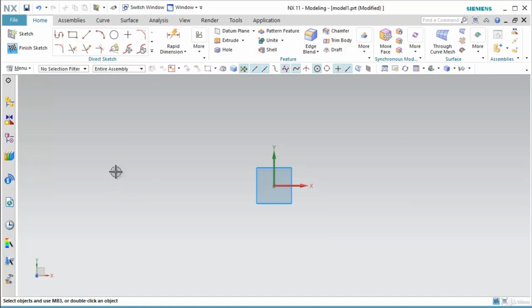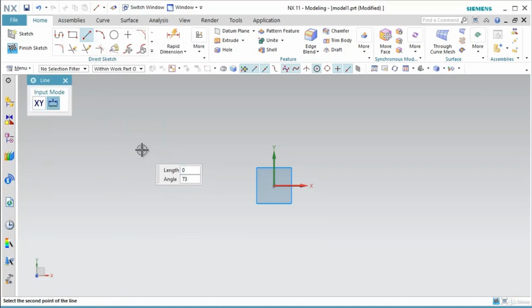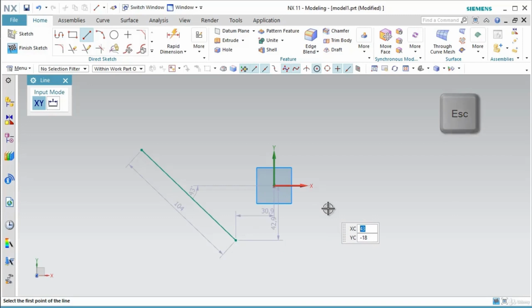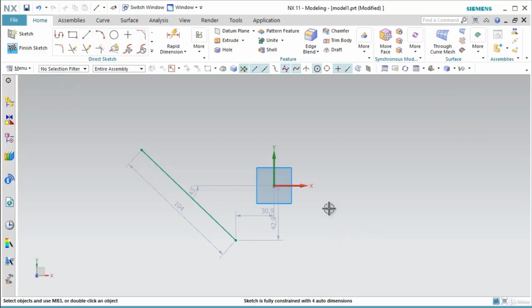Let us make a line. I'll click on this line icon. Click here, maybe here. And I want to exit from the command, so press the escape key. It has exited me from the line command.